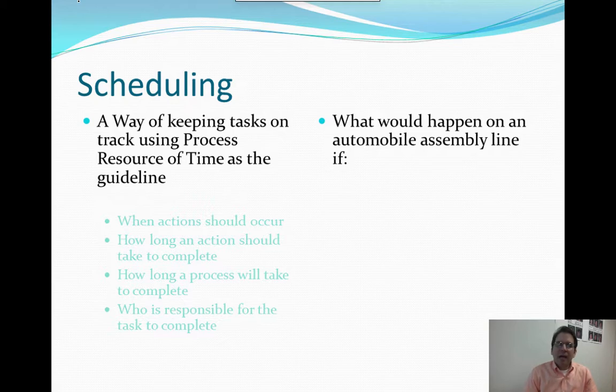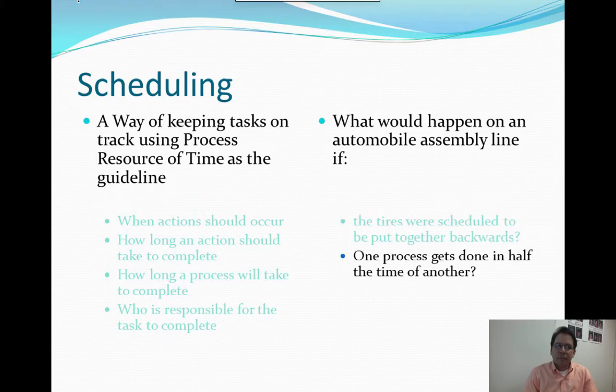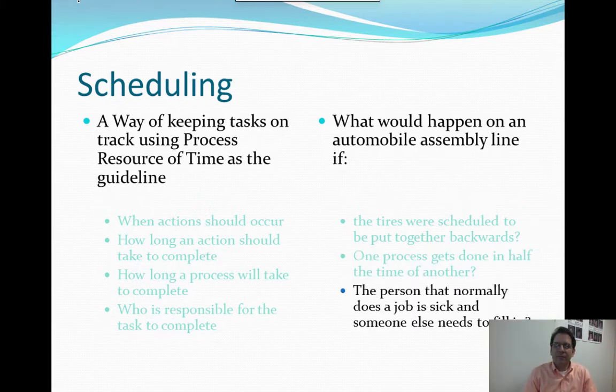So think about an automobile assembly line. Imagine what would happen if the tires weren't scheduled properly. What if on an assembly line one person finishes their job in half the time that it takes the person after them to complete? That person's just going to be sitting around waiting for something to do. So a Gantt chart is really good at figuring out exactly how long things will take, and then you decide, okay, this person has more to do in a scheduled amount of time, so you can give him more tasks to do.